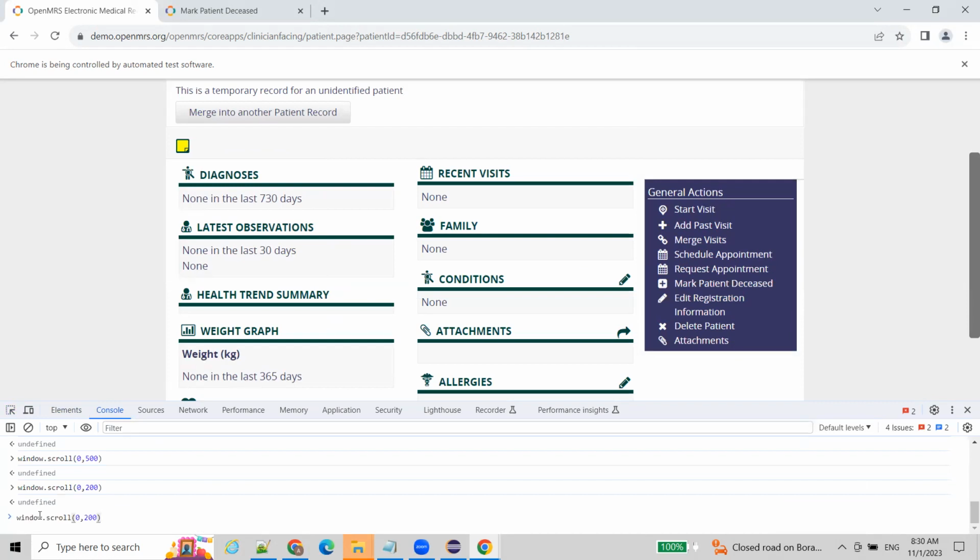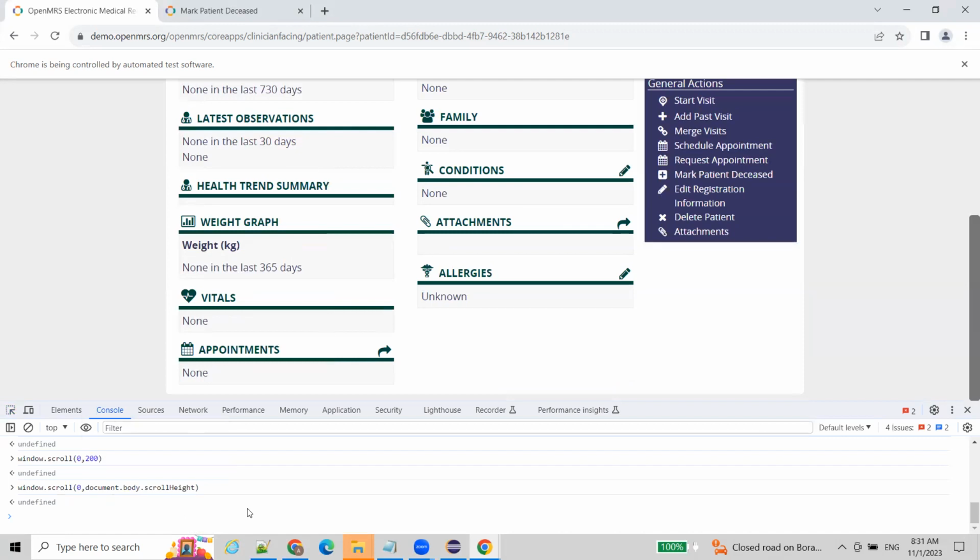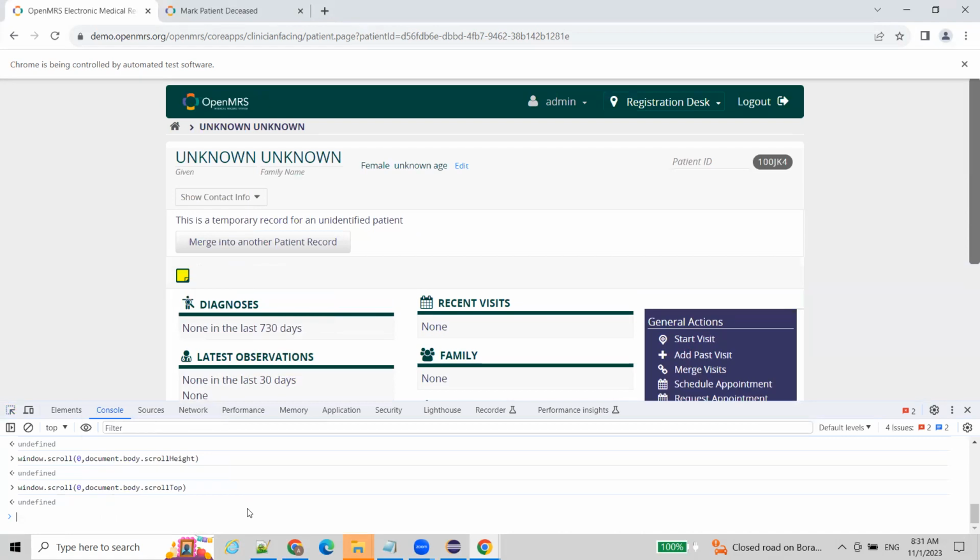Okay, instead of hard coding the values, we can use document.body.scrollHeight. Scroll height is one method. It is scrolling to the bottom. Scroll top also we have. Scroll top. It is scrolling to the top.